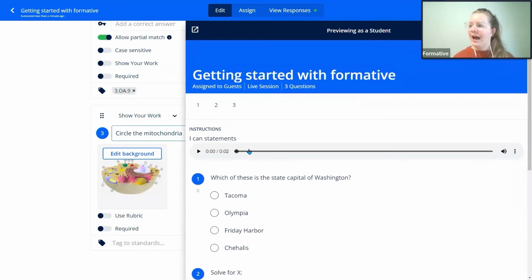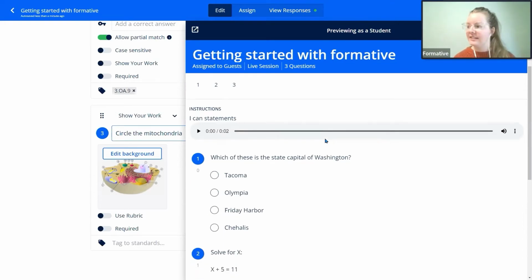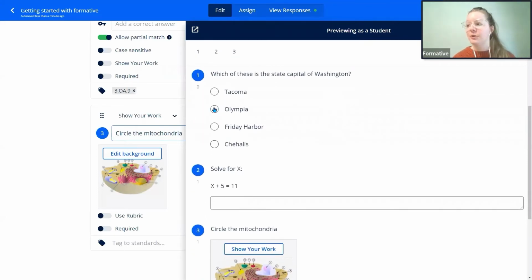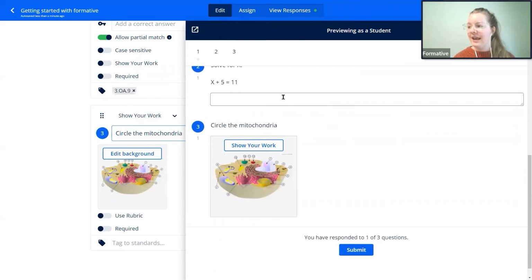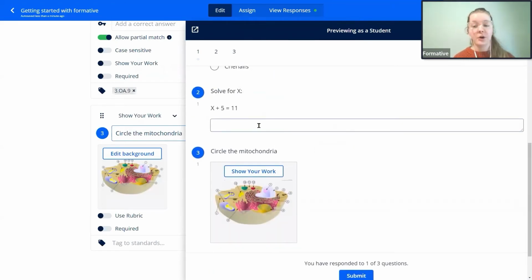So let's review. I have my pinned instructions block with my audio file I added in there for students who might need to listen to those I can statements. I have my first multiple choice question for students to answer, and it's auto-graded because I set that answer key of Olympia. I have my short answer question that's going to grade any answer with 6 in it as correct. So because this has 6, it'll be graded correct because I have allow partial match turned on.